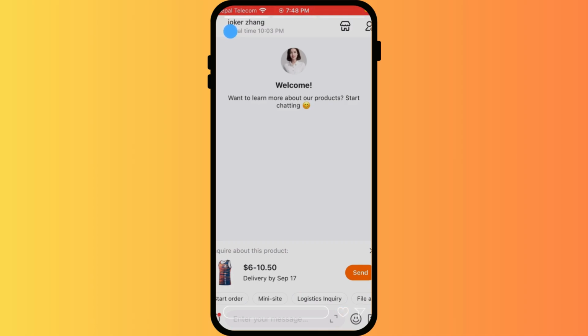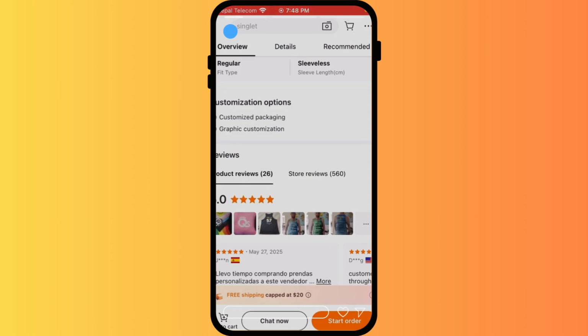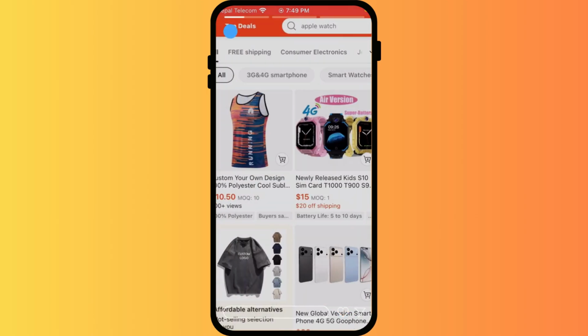To find your chat history, go to the My Alibaba section of the app and tap on the chat icon. Here you'll see your past conversations with suppliers. You can go back to any conversation to continue chatting or to review old messages.